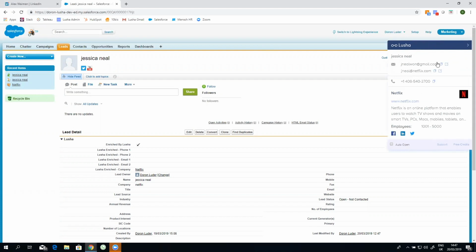Lusha will provide me with all of the contact details I need, including a personal email, a work email, and a cell phone over here. In addition to all of these contact details, we also provide 32 data points of the actual company information that we have found registered to that individual contact as well. So for example, the employee headcount, their LinkedIn page, the Facebook page, information about what the company does, and the website of the company itself.